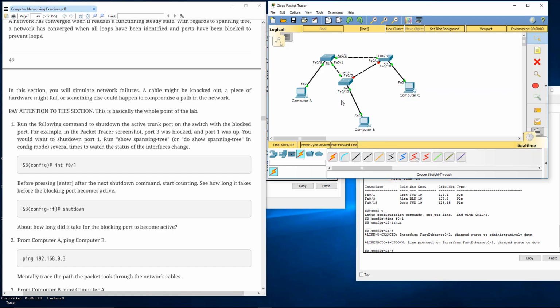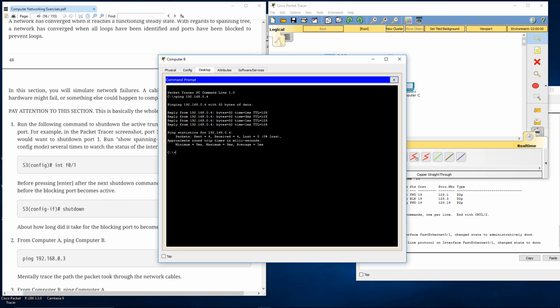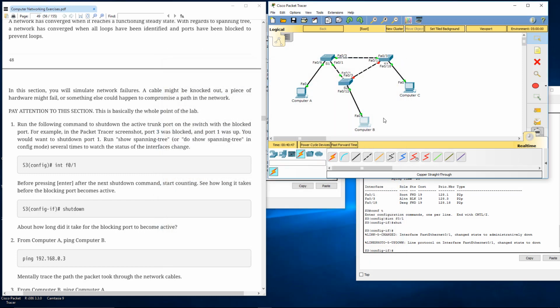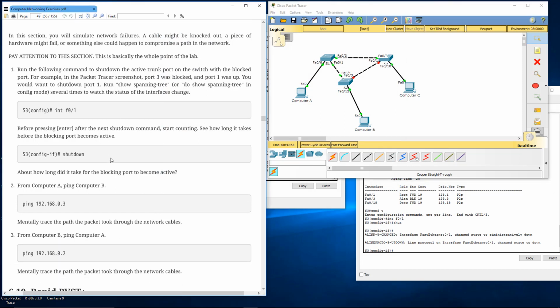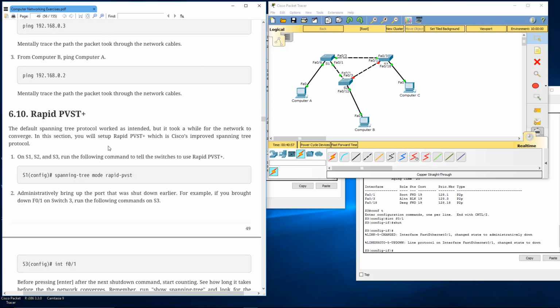So everybody should still be able to ping each other. Computer B should still be able to ping computer C, just through a different path than what would have happened previously. So that is good. So be able to trace the path, verify that your computers can still connect.